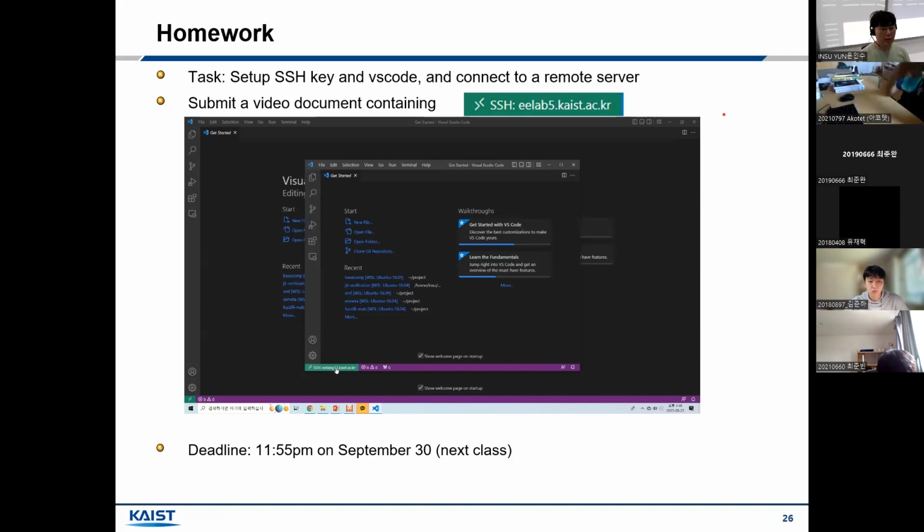Yeah, it should be ELAB G12 or 13, not ELAB 5.